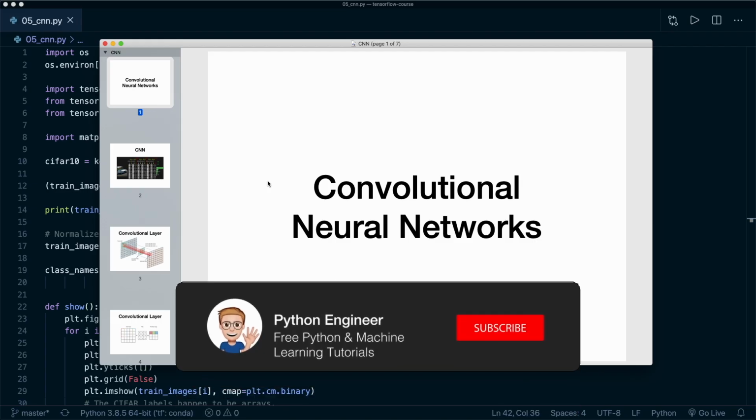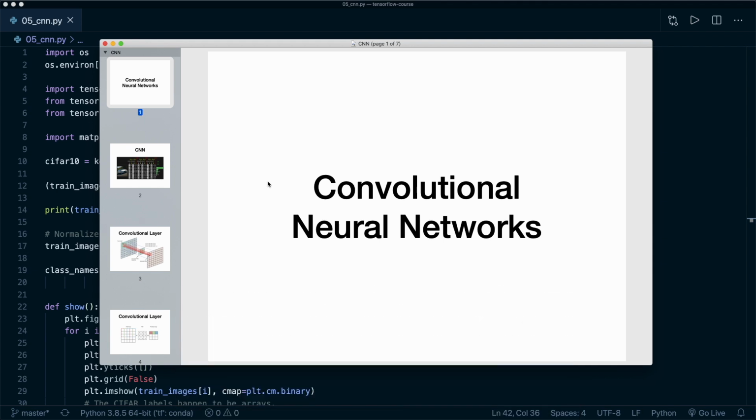Hey guys, welcome to another TensorFlow tutorial. Today we're going to implement our first convolutional neural net. So a convolutional neural net looks similar to our feed-forward neural net from lesson number 3. The main difference now is that we use convolutional filters instead of just dense layers.